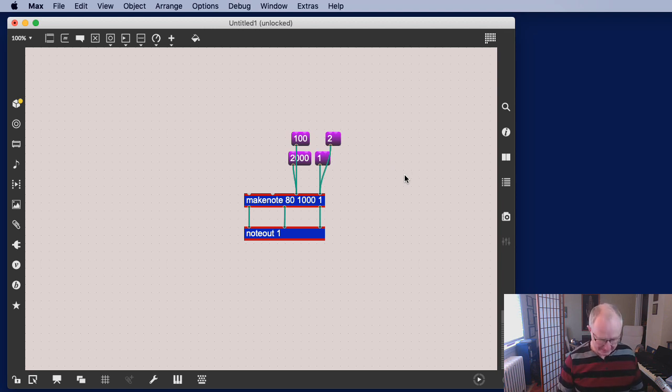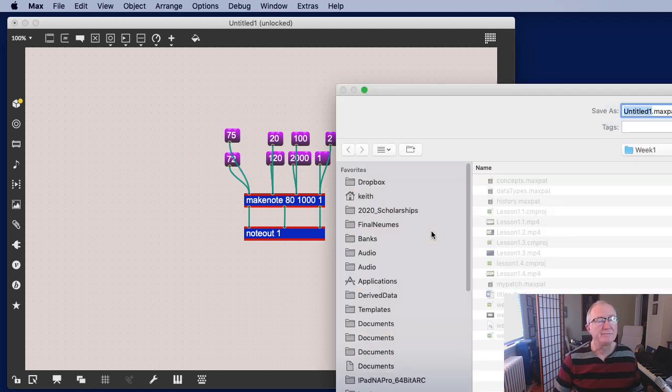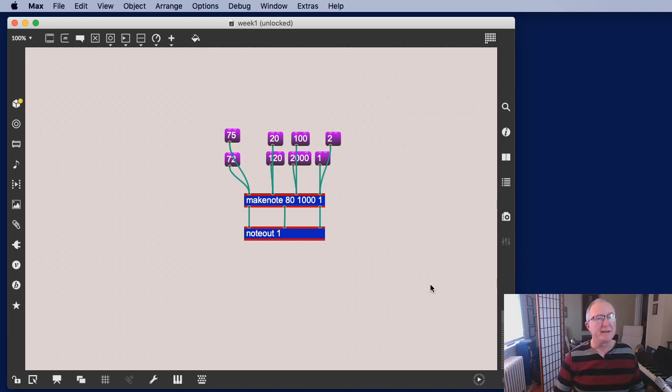Then I'm going to have another message which is 120. This is a velocity. Duplicate that, Command D, to get 20. Okay, and then I'm just going to put 72 and 75. Some pitches that I can put in. All right, I just saved that so if I wreck it, I can get it back.